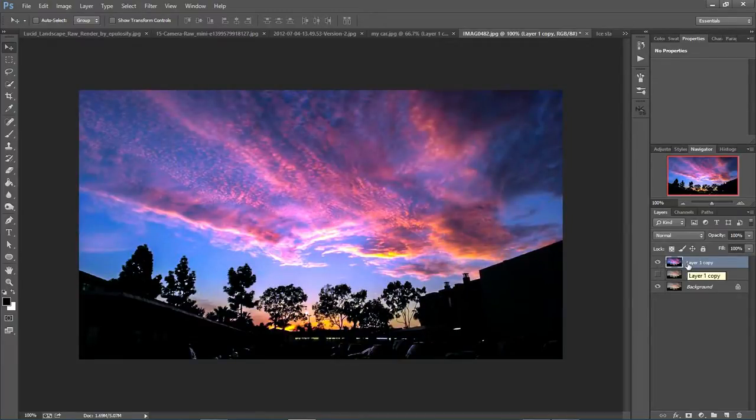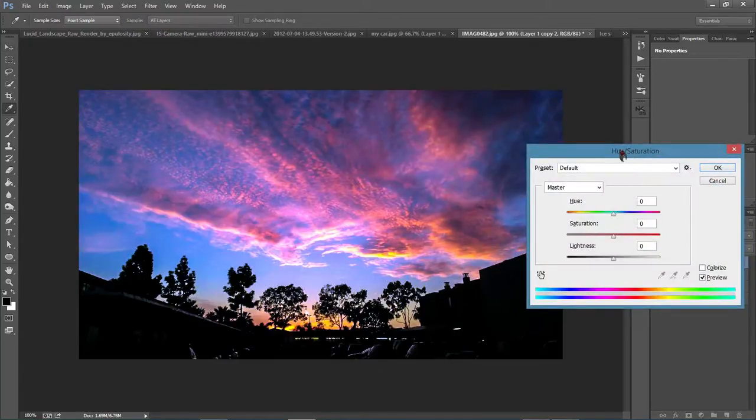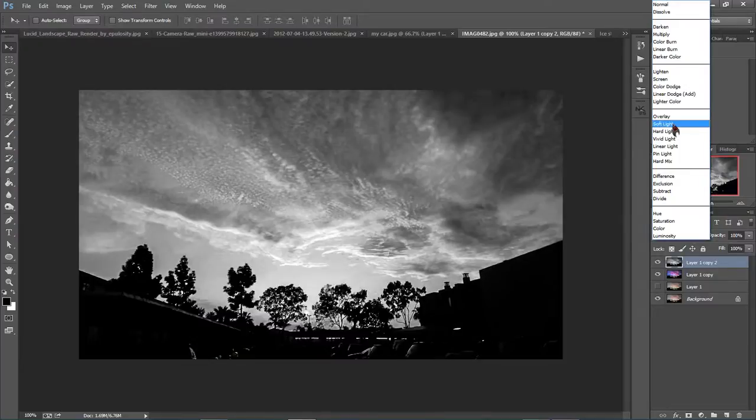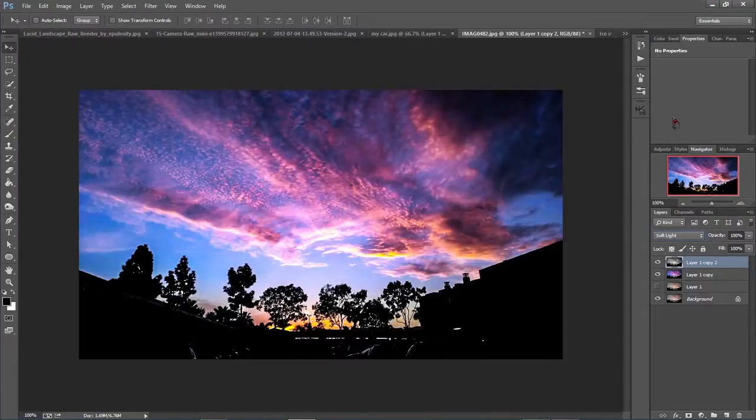Now, if you want to make this look a little better, you can try the other step I told you before in the beginning of the video, which is Control J, make a copy. Now click Control U, which brings up the hue. Bring this all the way down to saturation, and put it on overlay or soft light. Either one works great. As you can see, it makes the photo stand out a little more. Just makes it look better.